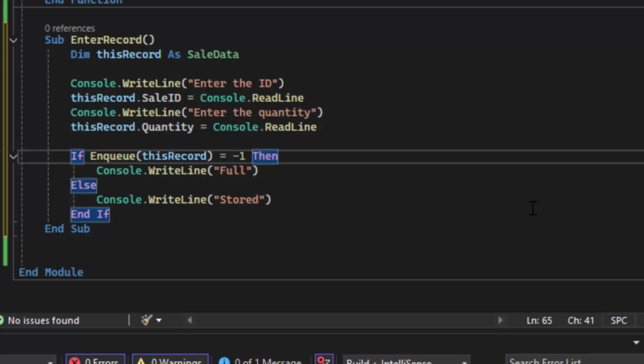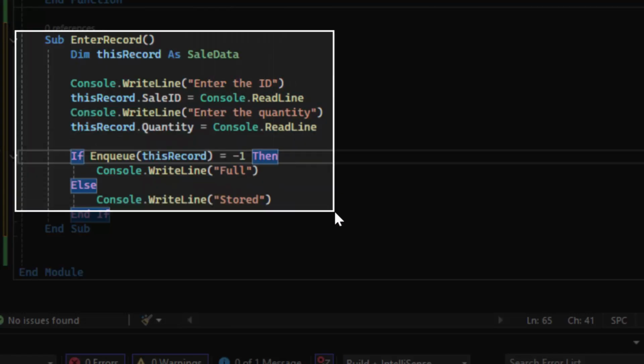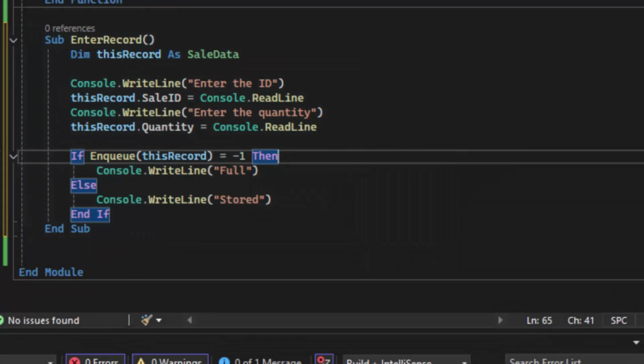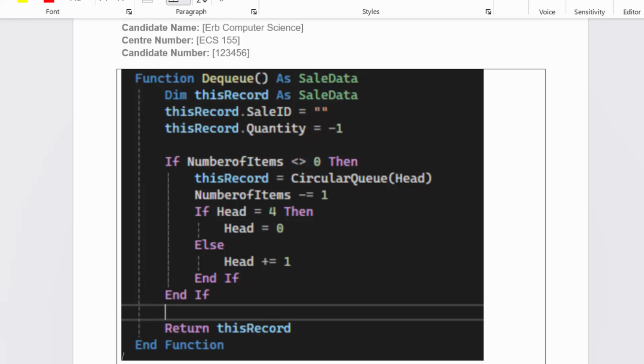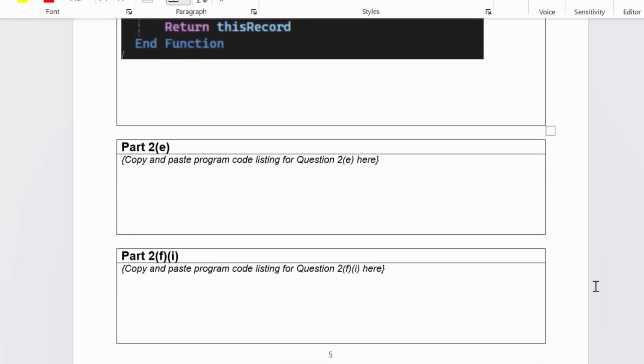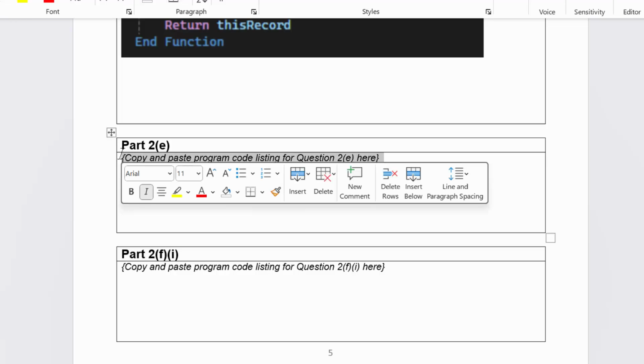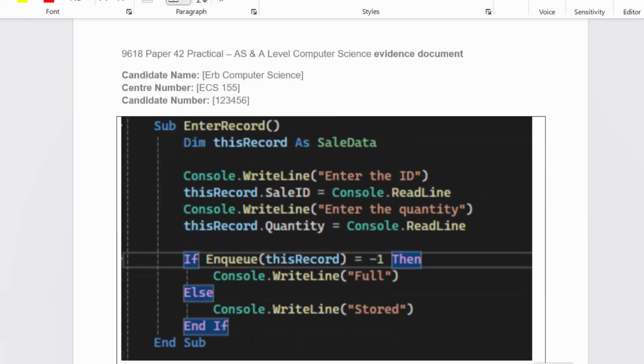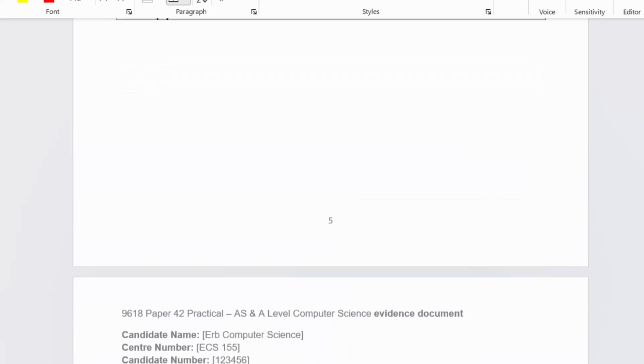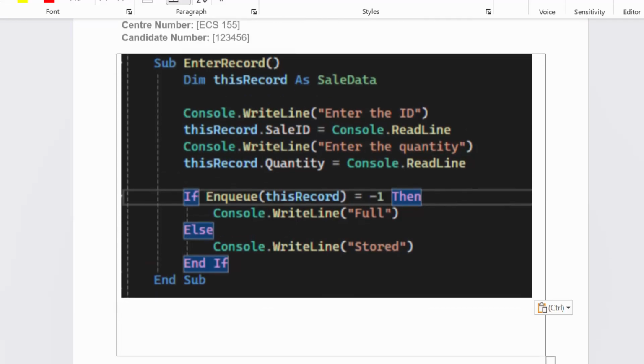Pretty short there. Hold the Windows key, Shift S, brings up the snipping tool. We're going to highlight the code that we just wrote. Then we're going to open up our evidence document. We're going to scroll down to 2E. We're going to highlight this, Control V. I'm going to make sure it's in 2E. It only takes a second to double check. I just want to make sure I'm putting it in the right spot. I want to be careful like that. I have my sub, in sub. It has everything that Cambridge was looking for. So we're ready to move on to part 2F.